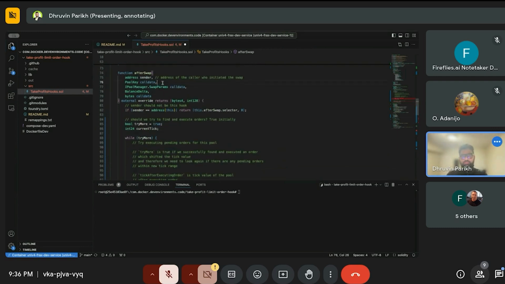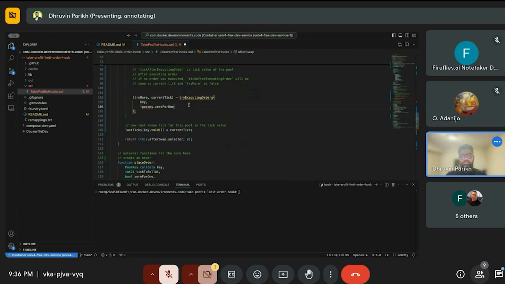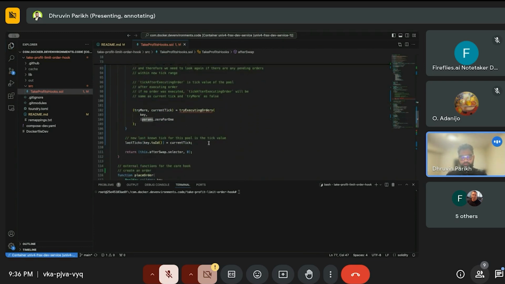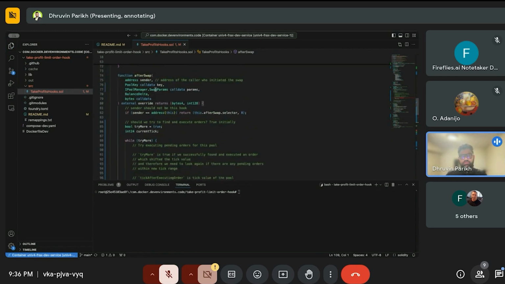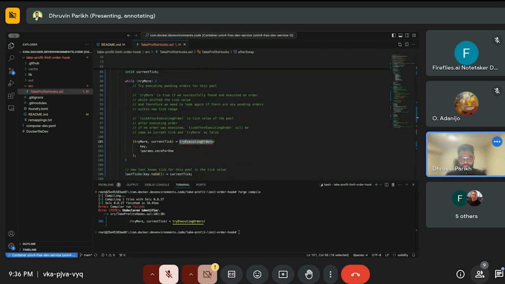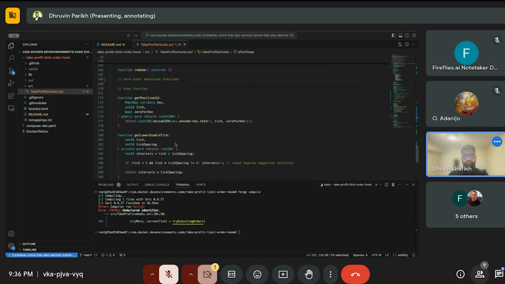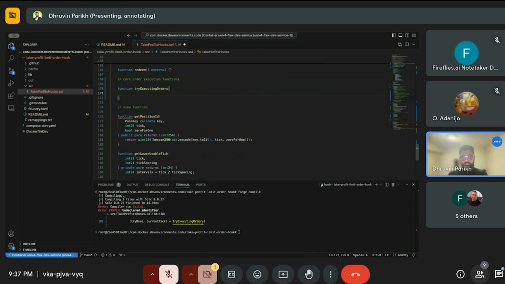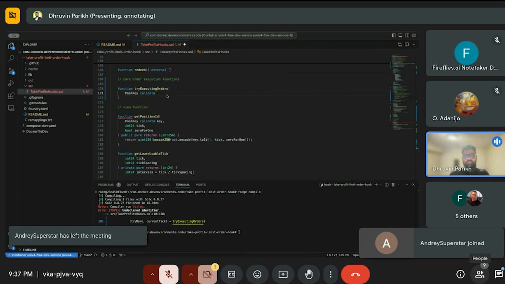Okay, key then params. This is going to be params. We have to write it down. And now we have to write the function that tries executing orders. Okay, we need a pool key.